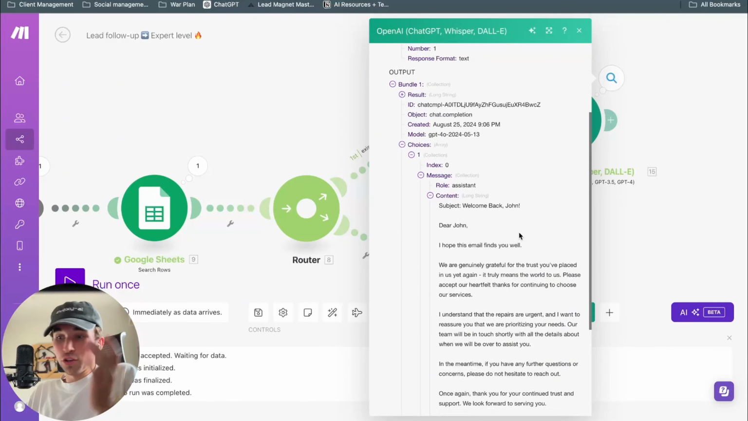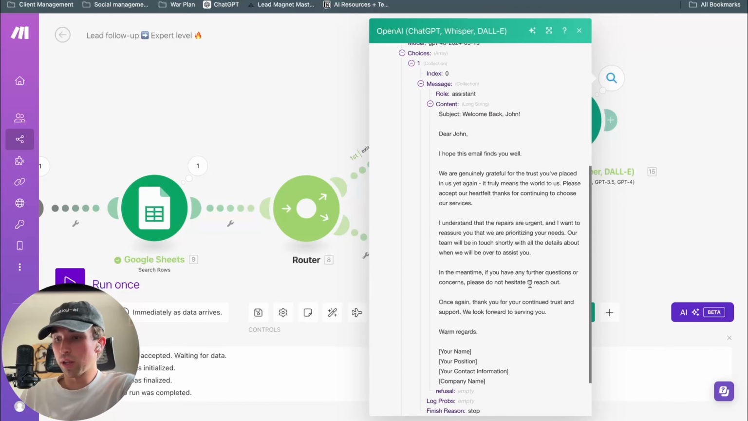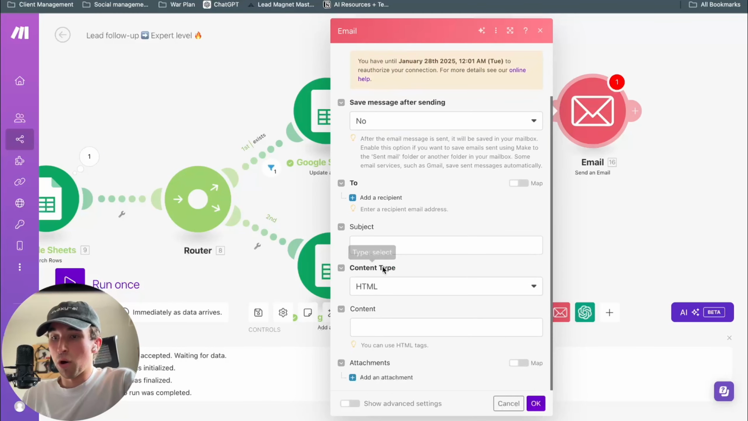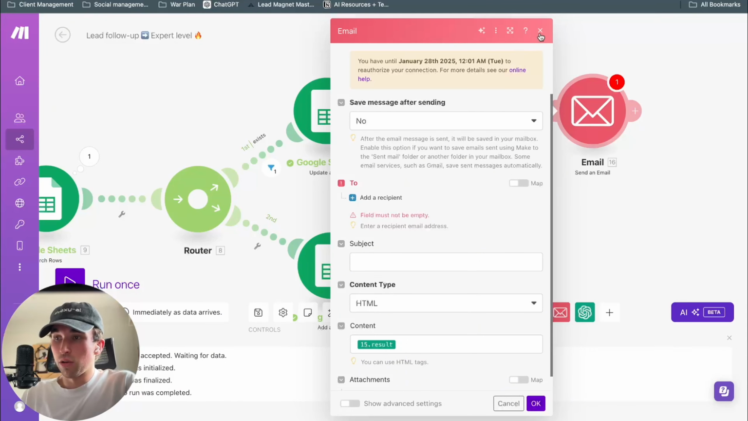Welcome back, John. Dear John, I hope this email finds you well. I understand that the repairs are urgent, which is exactly what he said. And I want to assure you that we are prioritizing your needs. Our team will be in touch shortly. Then you set up your email, send an email, and in the actual body of the email, the content, just add the result from ChatGPT right there. And you're off to the races.